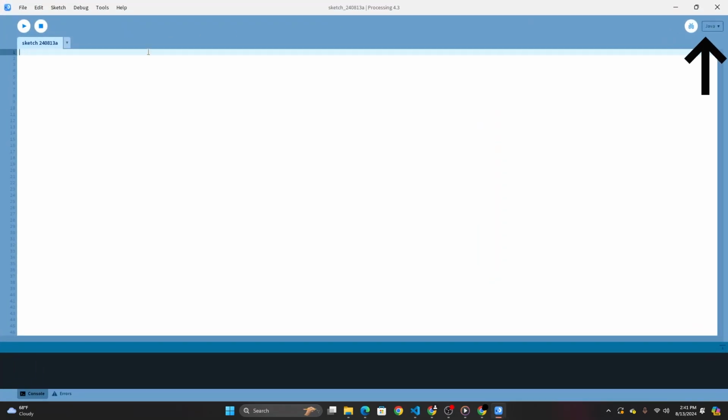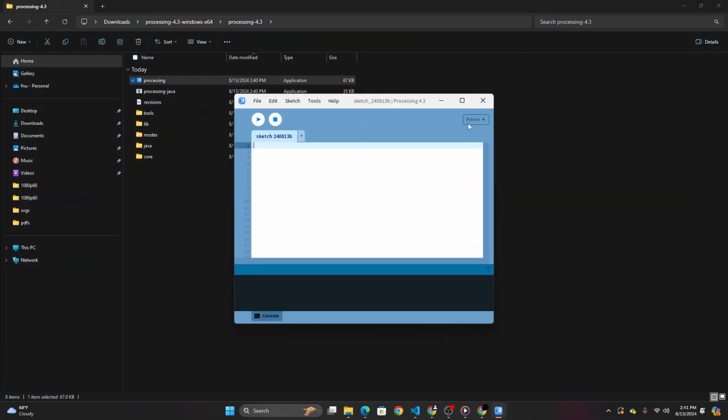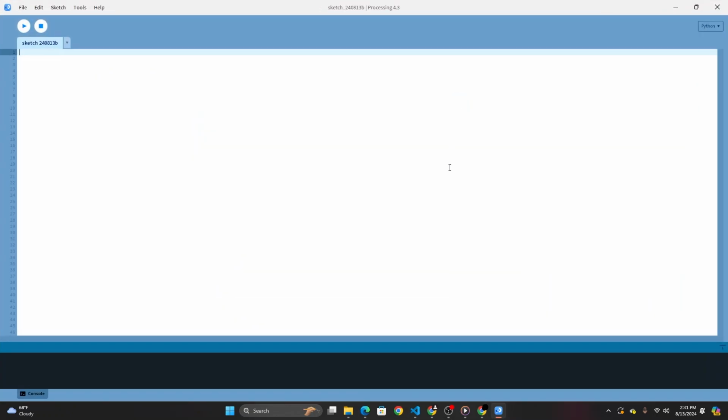Note that the upper right corner in the Processing interface is labeled as Java. This is because Processing comes bundled with Java mode as the default. Since we want to use Python mode, we need to switch to Python mode. So click the Java drop-down menu and select Python mode from the drop-down menu. This will switch the Processing interface to Python mode. And now we are ready to write our first code in Python mode.